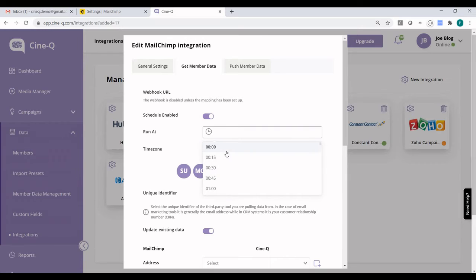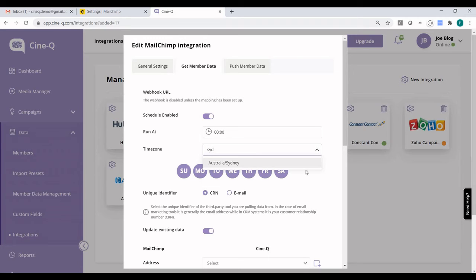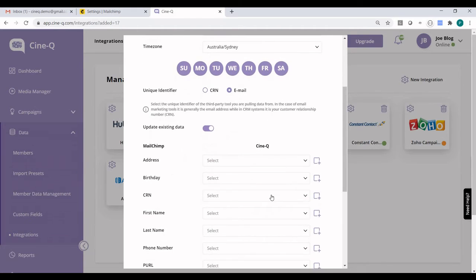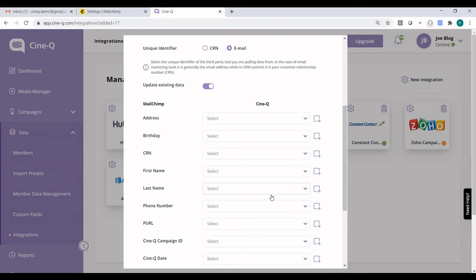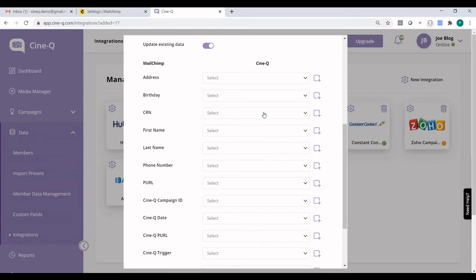So let's say that we want to pull the data from MailChimp at midnight Sydney time every single day, and we want to do the mapping based on email address. And there are a few fields that are required fields to be mapped. CRN is one of them, so let's map it to our CRN field in Cine-Q.